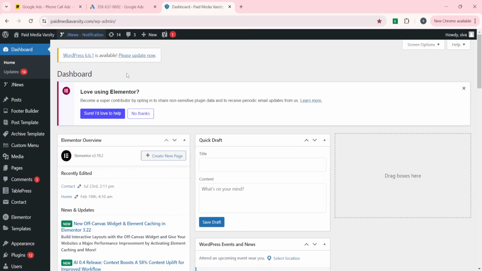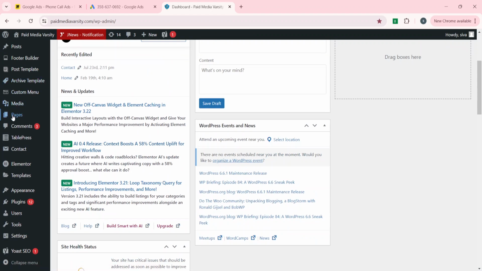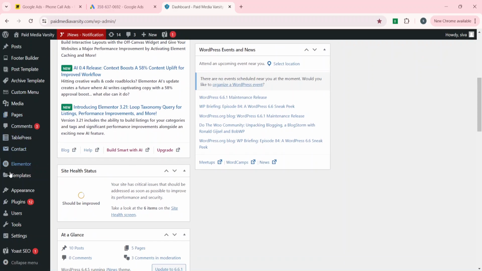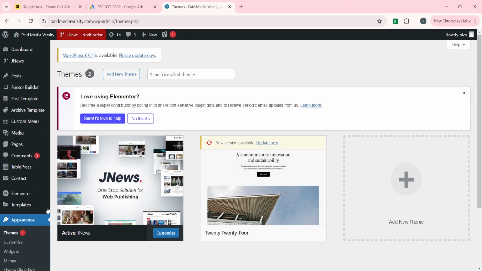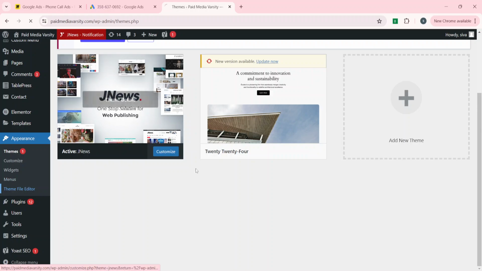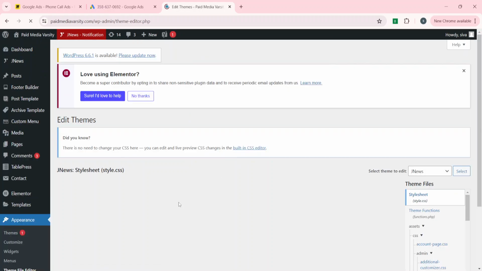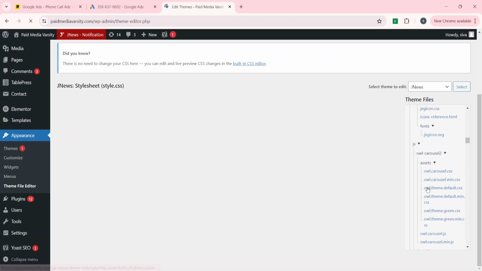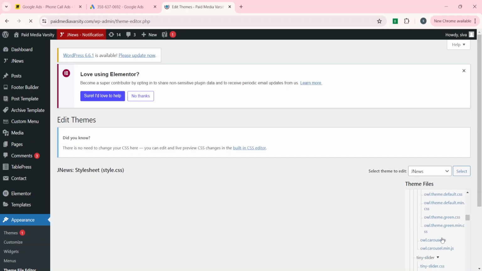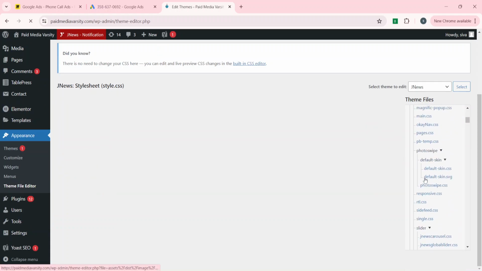I'm going to the backend. If you are not sure how to do it, we make sure that your developers are present with you so that they can implement it in your website. Go to theme file editor. You can also use plugins that are available, but here I am using the theme file editor to install it directly on the website. So go to header.php.